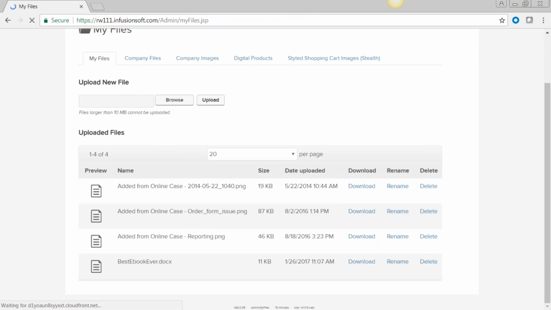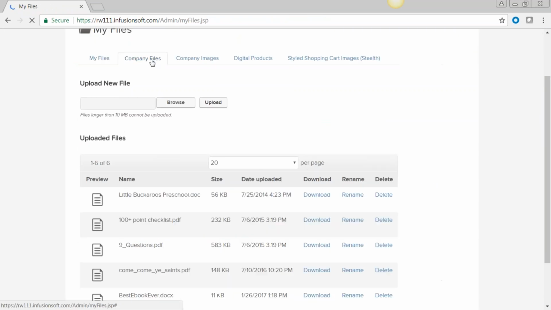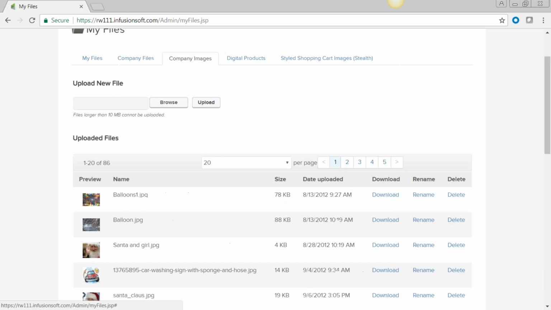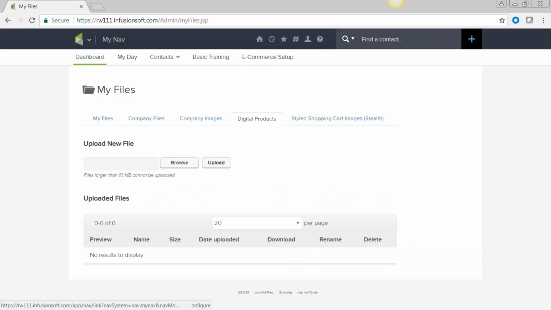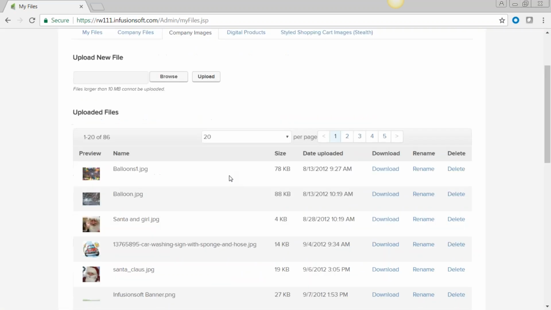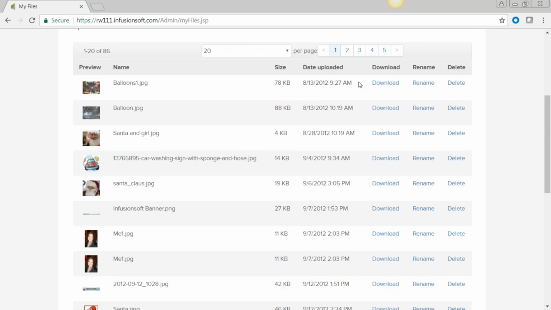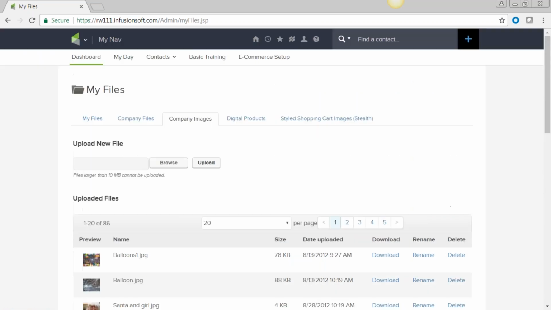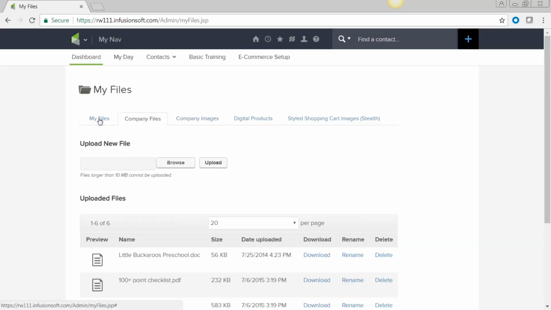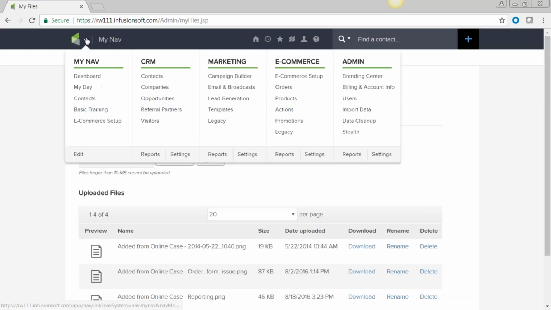So right here, I've got my files, company images, digital products if I had any. So let's go back to company images. I have several here. This is what they look like. Here's the file size, uploaded date. I can download it here. I can rename them or delete them. So you've got the same thing with the company files and my files.